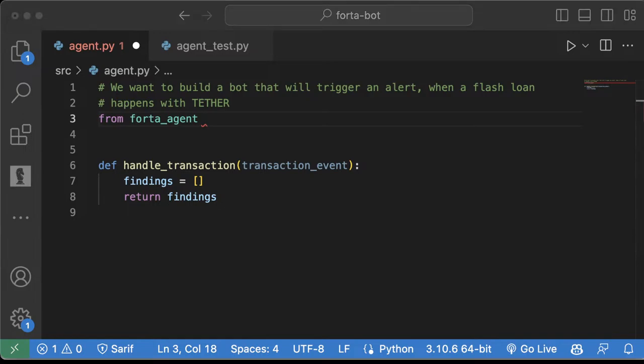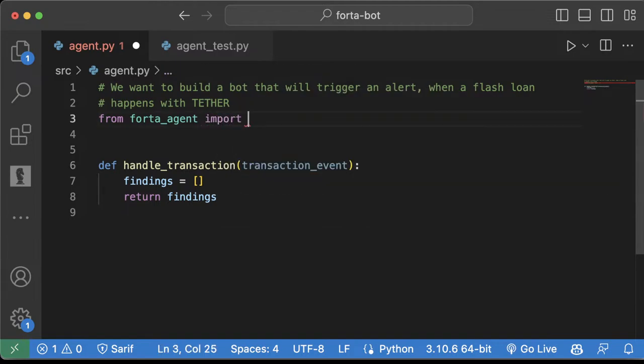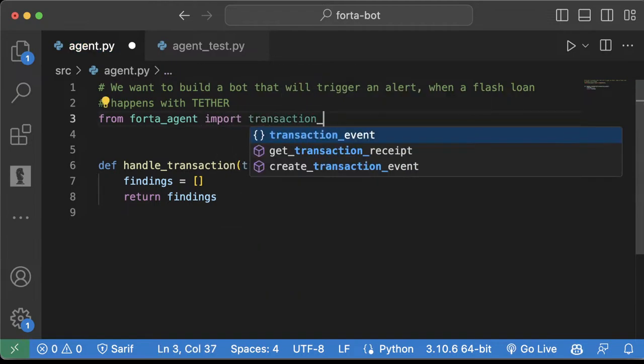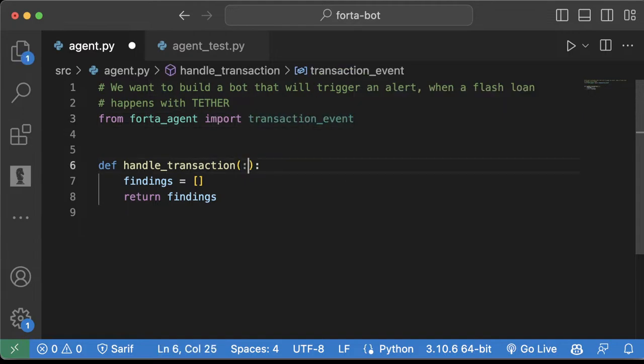But yeah, I'm not doing that here. Anyways, this handle transaction, this transaction event is actually of type TransactionEvent. So I'm going to do from forta_agent import TransactionEvent. And this is TransactionEvent of type. Oops.